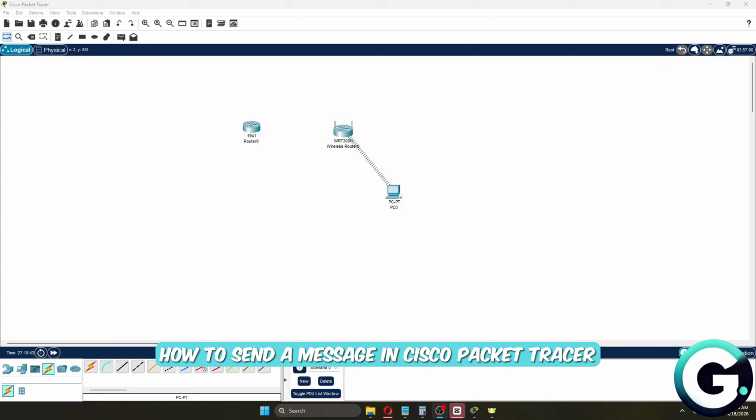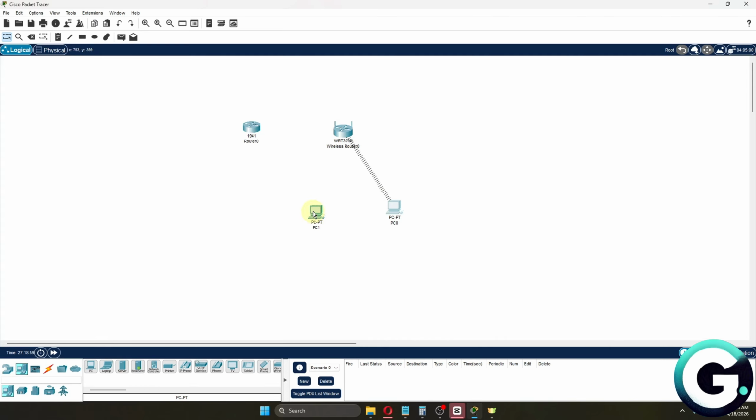How's it going, everyone? In today's video, I'll show you how you can send a message in Cisco Packet Tracer. So my computer right here is already connected through my wireless router. Of course, you can just configure this on your own setup. But in my case, I'm going to be sending messages from both computers right here.